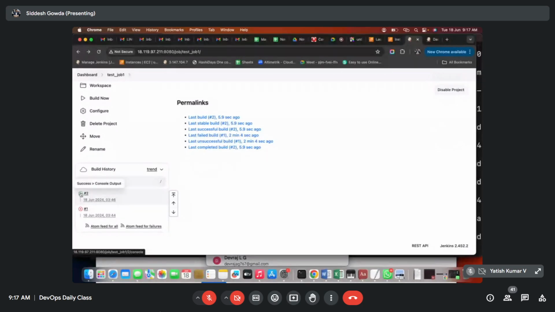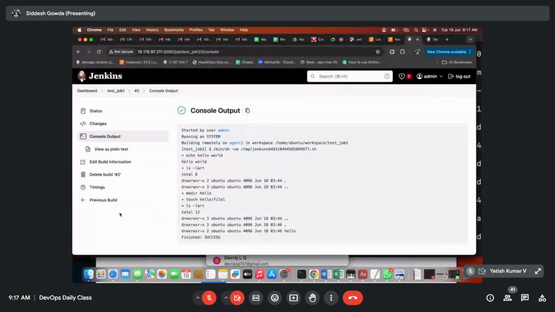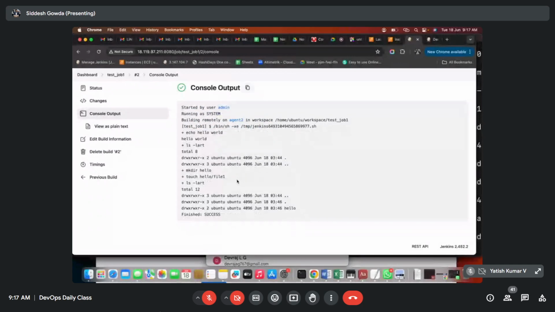If you directly click on this symbol, this will move to the console output. Otherwise, if you click on this drop down, we can go to the console as well here. You can delete a particular build number. If you choose the console output, you will be able to see it here.